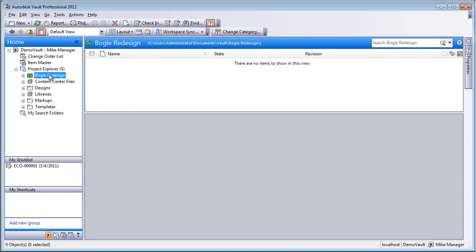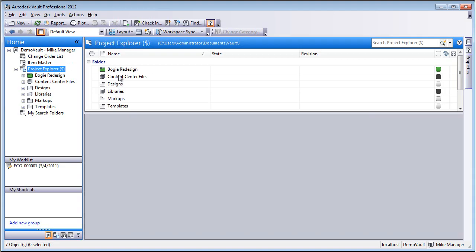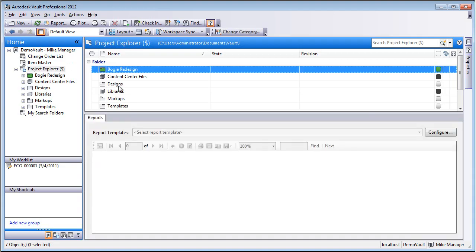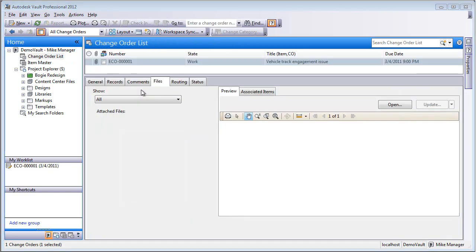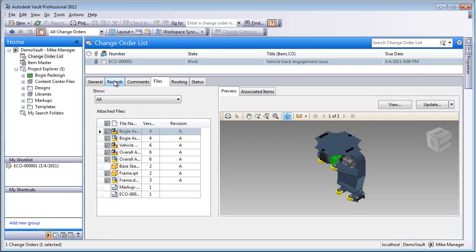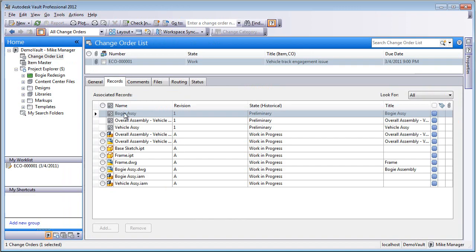Now that we've created the Bogey redesign project, it's time to start adding some information to this project. So we've got the Bogey, and it's basically an empty folder. So let's go to that ECO that's in our work list and take a look at the records.